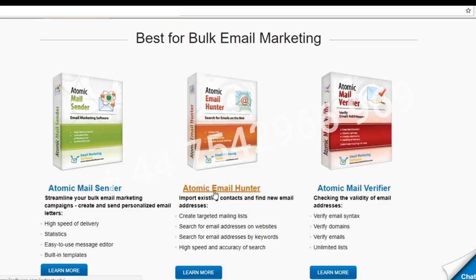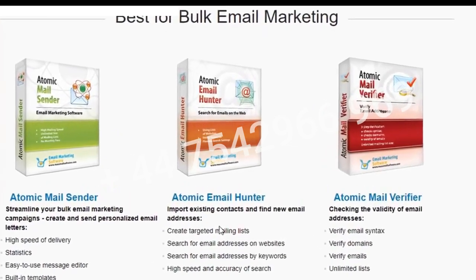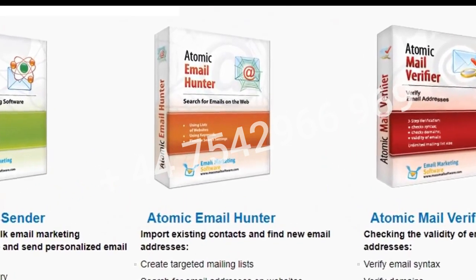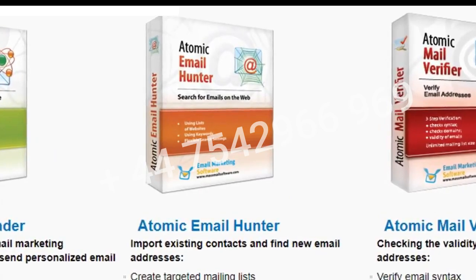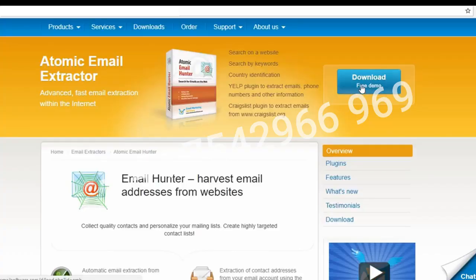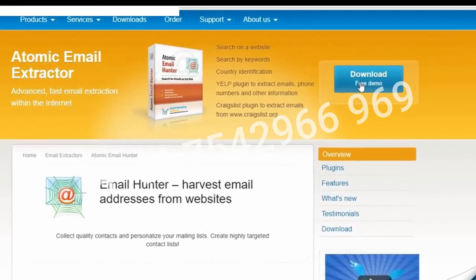Email Hunter, the software which allows you to gather the email addresses of your potential clients. The program allows you to extract emails from websites using your special criteria such as URLs or your keyword query. You may download the free trial version in the description of the video.